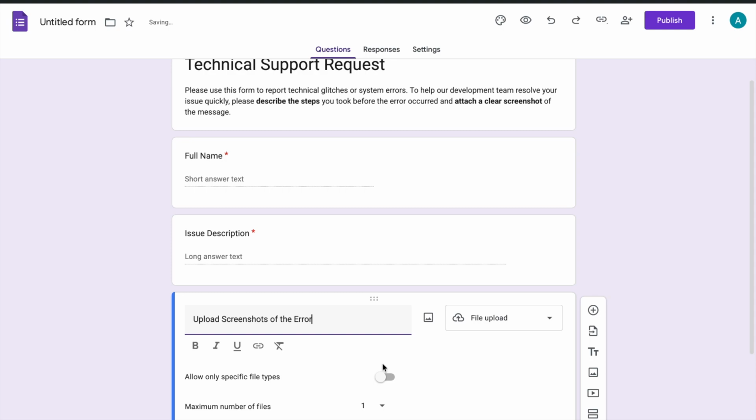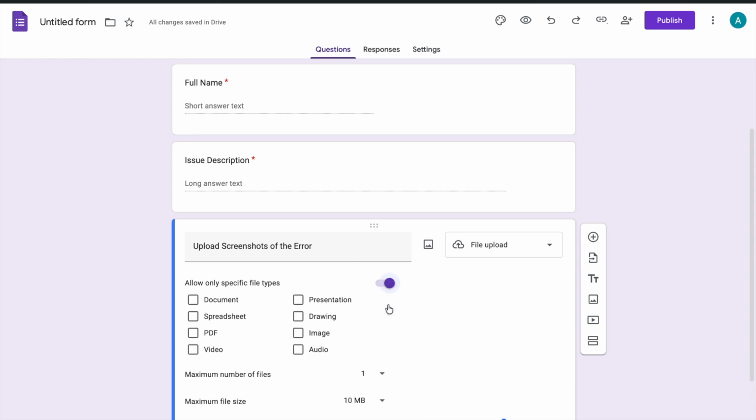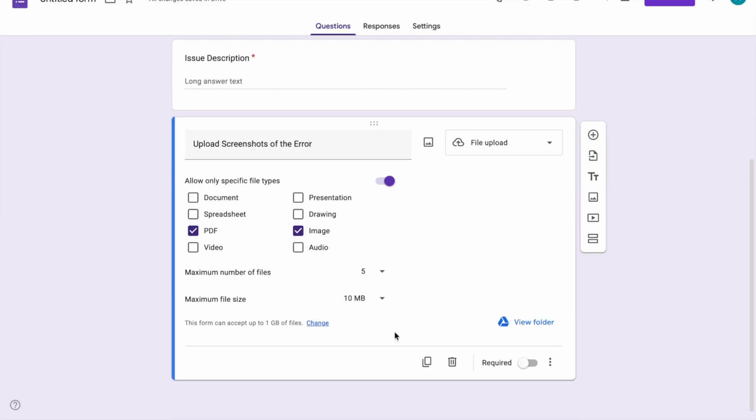If we want to allow only specific file types to be uploaded, we need to use this toggle switch, and then we need to select the file type we want to allow. So as we are asking users to upload the screenshot of the errors, it should be image. We can also choose PDF. We can also set the maximum number of files user can upload at a time. And we can also define the maximum file size. Let's mark it as required. So we are good to go now.